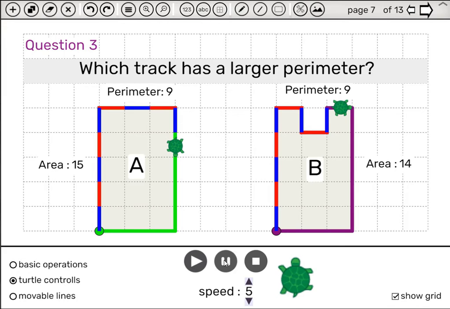We could stop at this point and notice that turtle A is ahead, and we understand why. B had a detour. Let's continue. And the perimeter of B is larger.